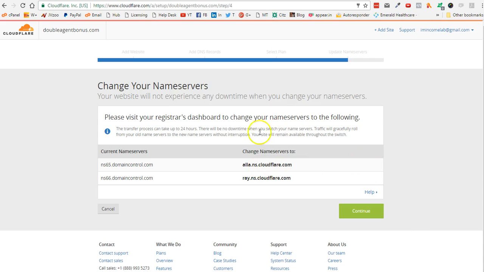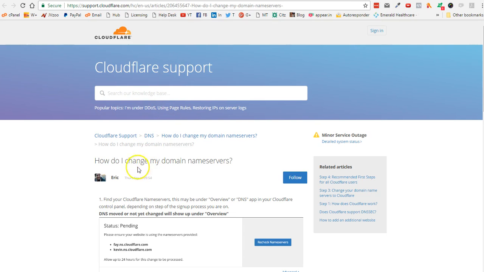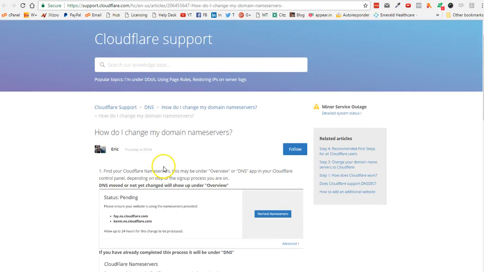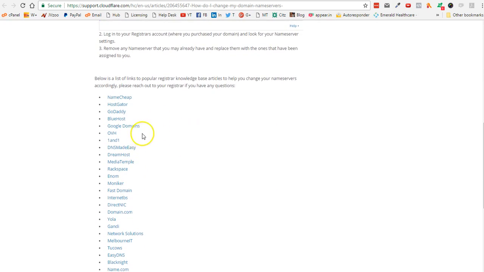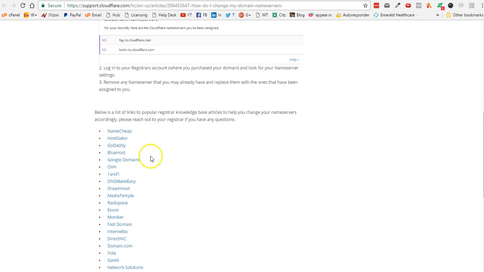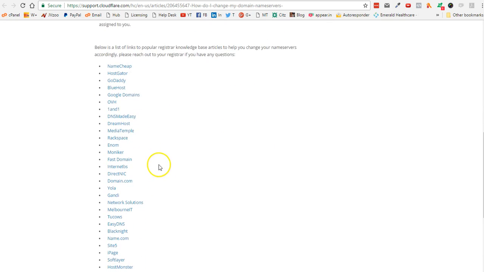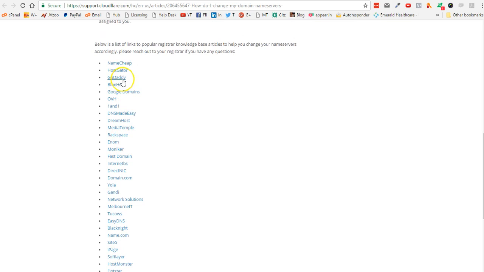Now, this is very important because you will need to do this in order for Cloudflare and our plugin to work. So you will need to replace your current name servers with the name servers that they give you right here. We included a link to a page which takes you through the steps from Cloudflare. It says, how do I change my domain name servers? And they provide a list of different domain registrars. So you should see yours on here if you don't know how to change your name servers, and they will give you directions on how to do that.